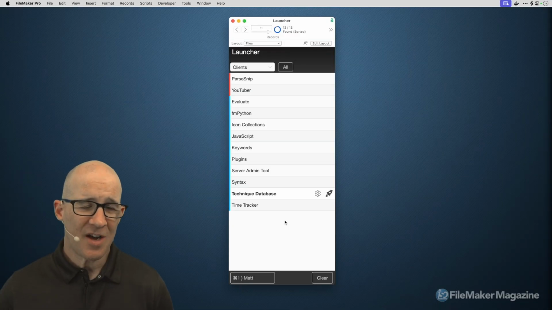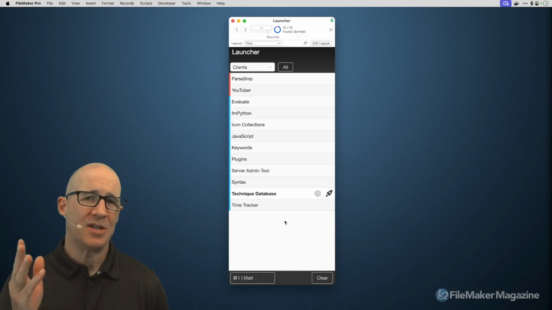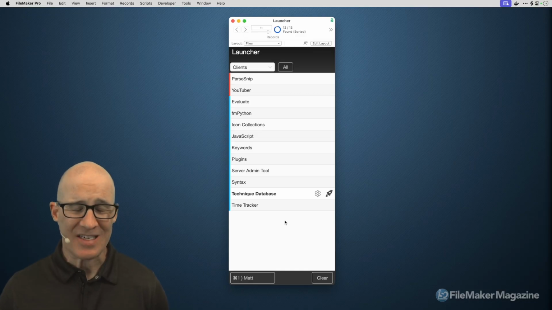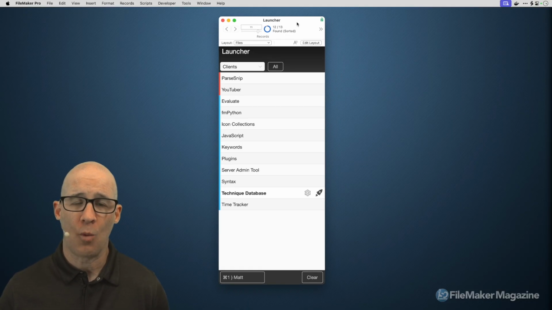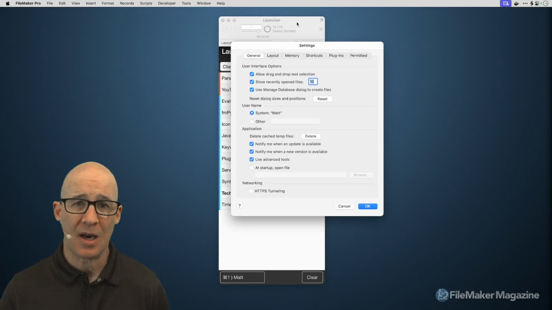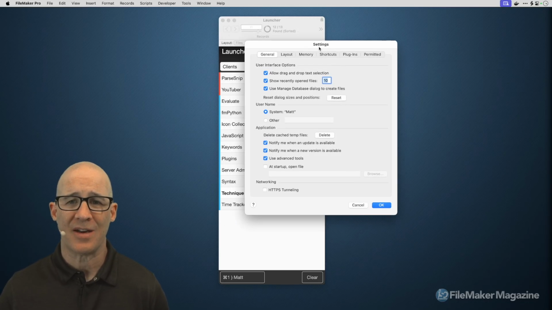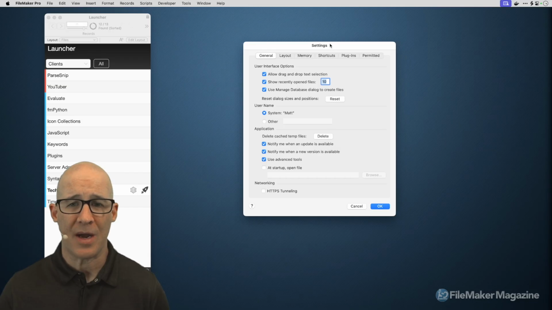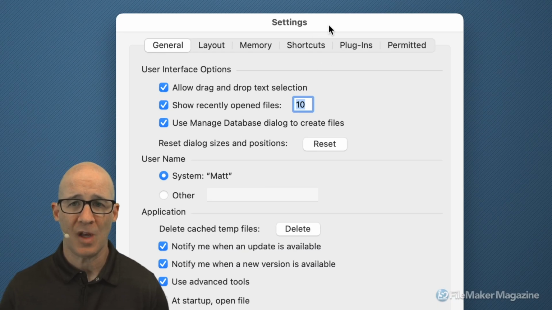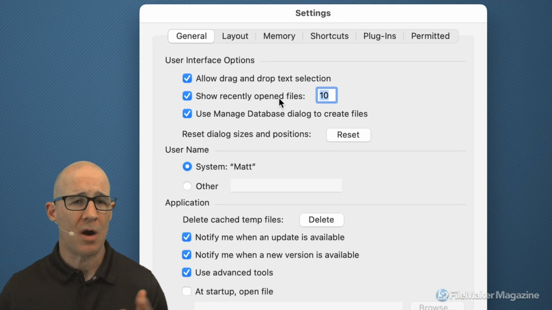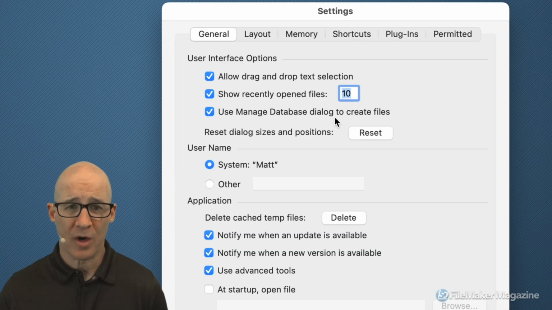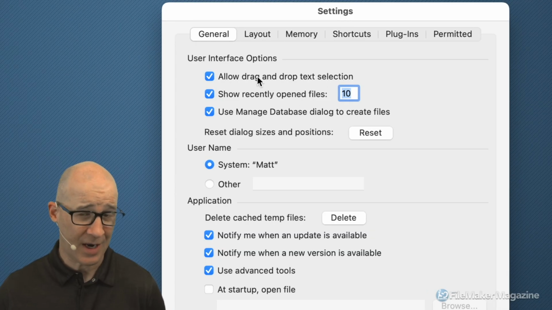Okay, so first off, let's walk through the application settings and see what you might want to set for yourself as a developer, and why I suggest certain settings. Hitting Command, comma, we can walk through them one at a time. Let's get this window by itself on screen and just go through them so that we are familiar when we're working in FileMaker. Allow drag and drop.